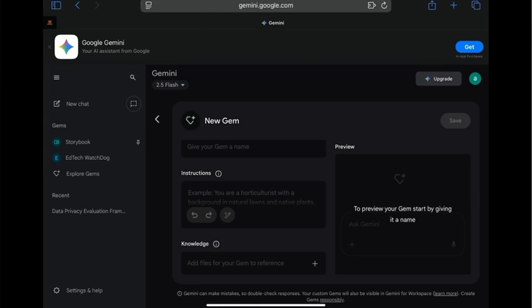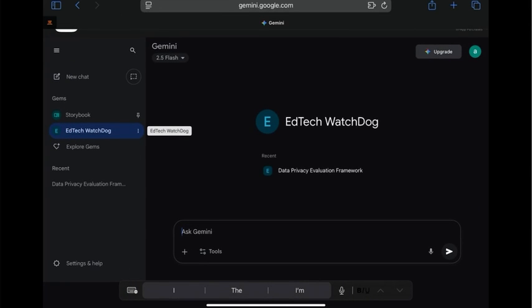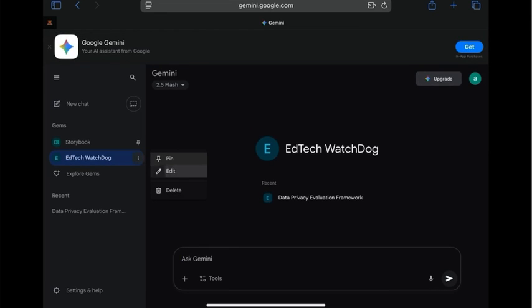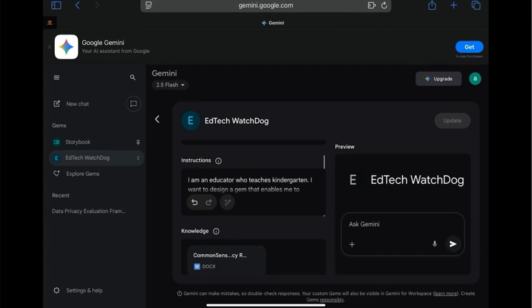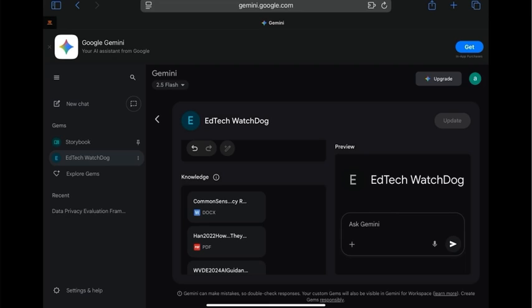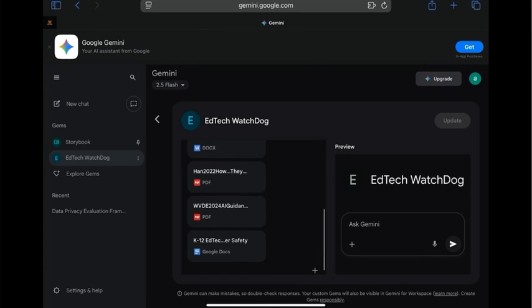I'm going to show you an example of my Gemini. I created this Gemini called EdTech Watchdog. Let me go to edit. All right, I gave my Gemini a name. I gave it instructions. I'm an educator who teaches in kindergarten, and I just gave it some information to help me. I also fed it knowledge. I fed it a Common Sense security report. I fed it an article. I also fed it some WVDE AI guidance, as well as an EdTech safety survey.